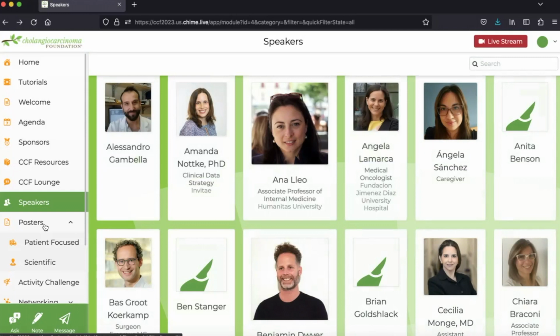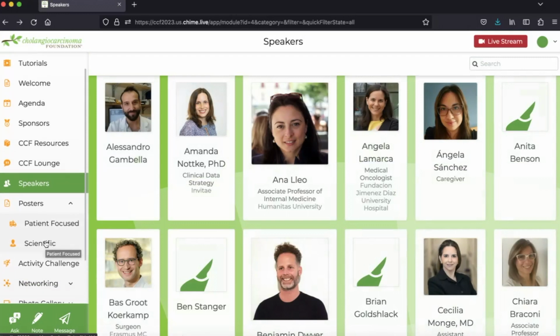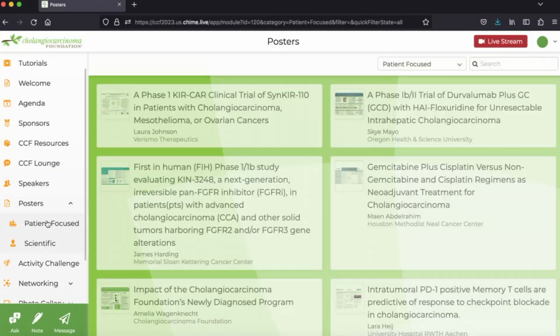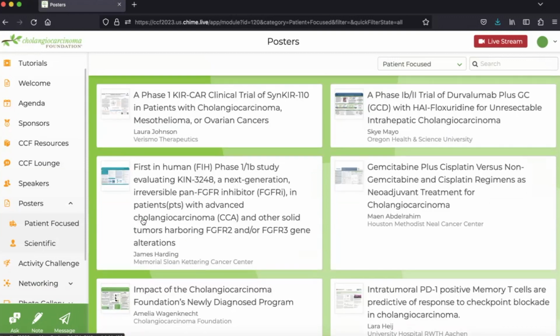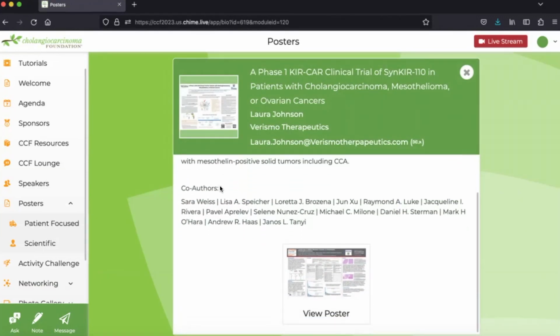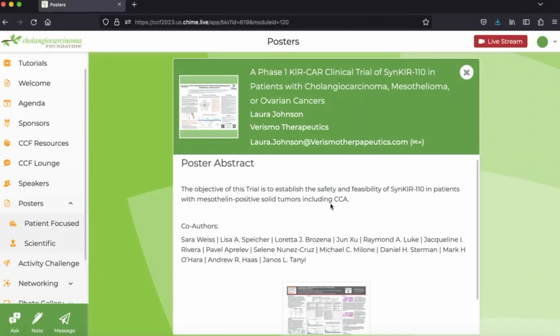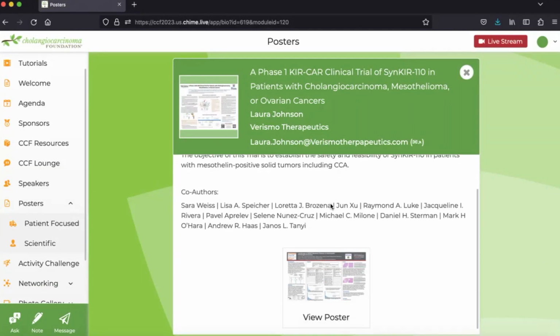Next, I wanted to go over the posters. We do have two different types of posters, patient focused and scientific. So you can go ahead and click on the patient focused one. We'll go over that first. These are all the different posters, so you can go ahead and click on each individual poster and learn a little bit about their poster abstract, which will just tell you a little more information about the poster.